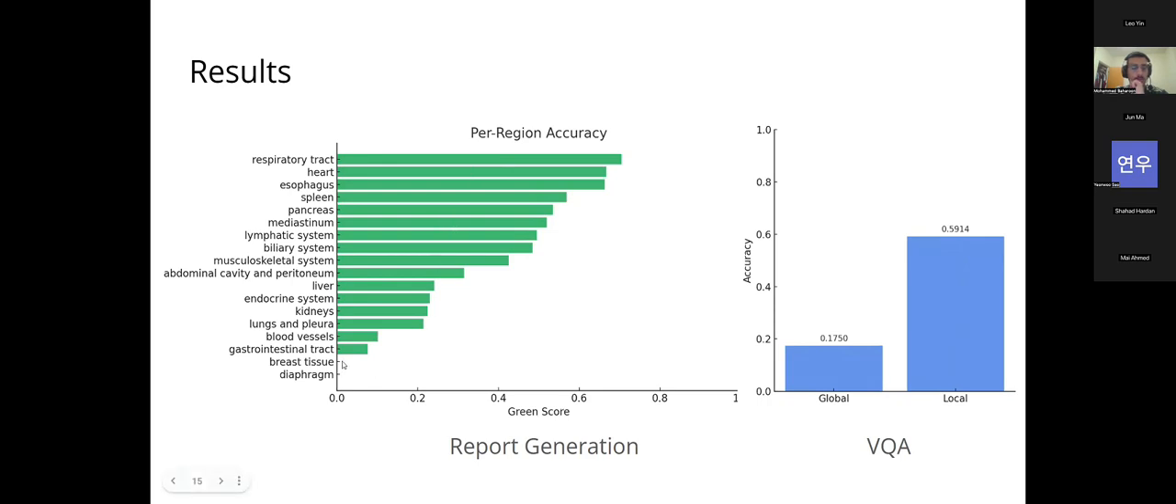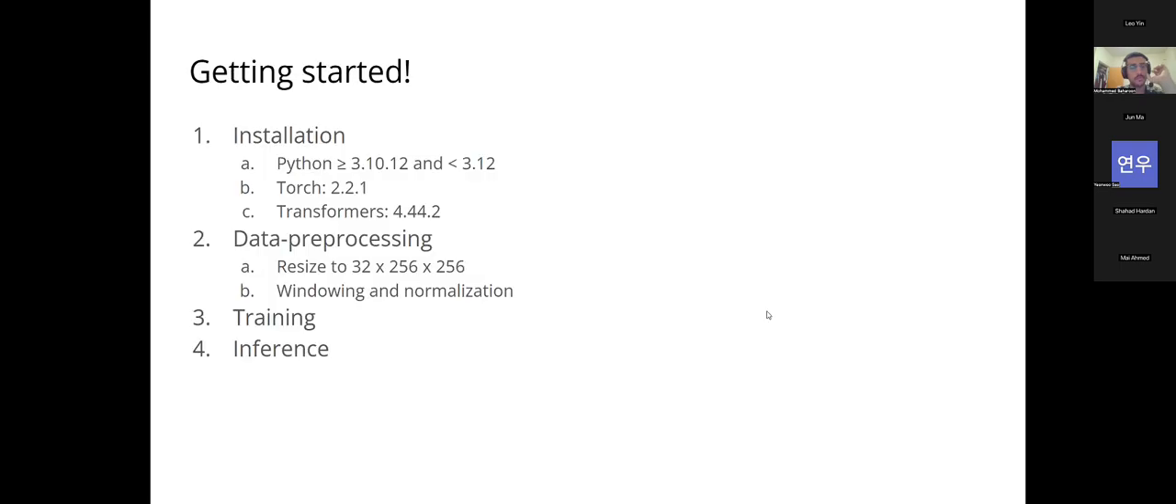For the breast tissue and diaphragm, there are only a few examples, so you could try doing some sort of weighted training here if you want to improve performance on these. Also for the VQA, one suggestion I might have is that since the root question is the more important one, you could also weight it more in your training than the other questions. Weight it more in the loss.